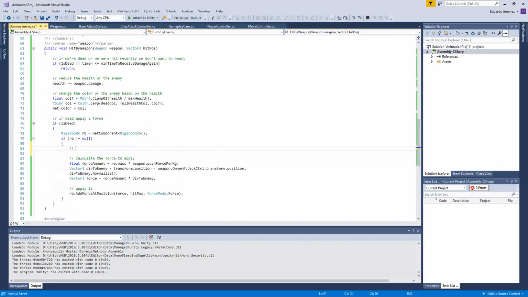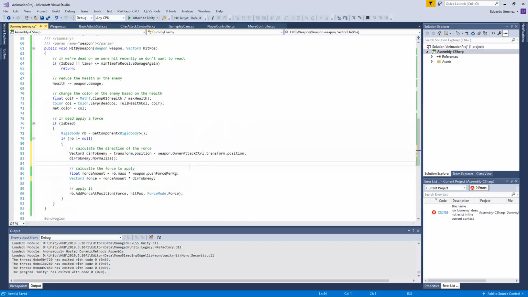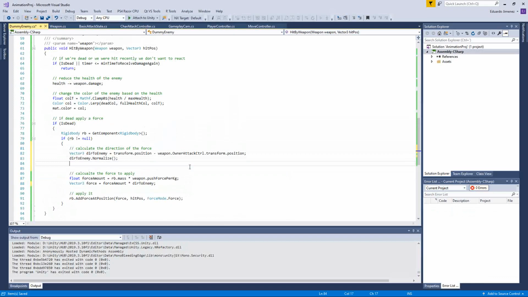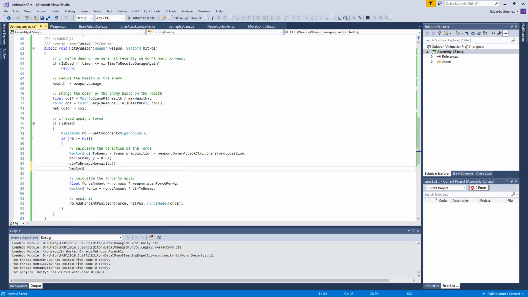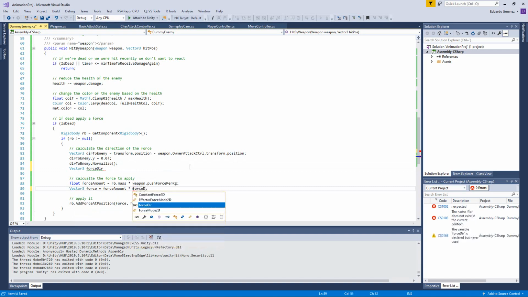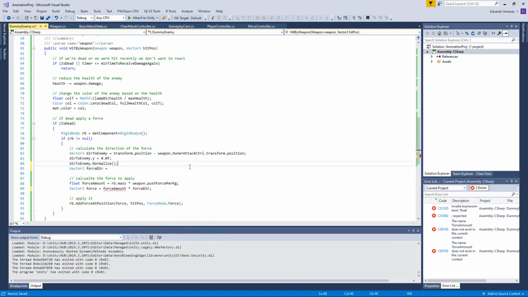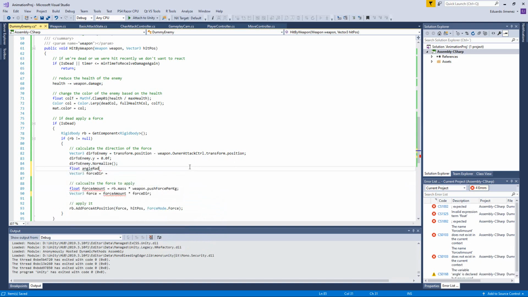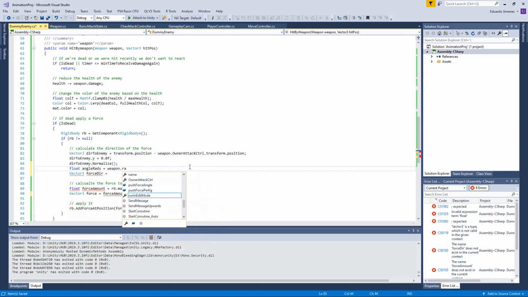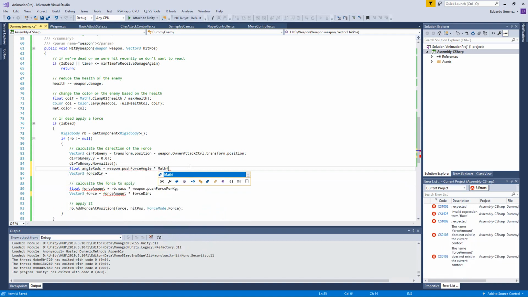Calculate the direction of the force. Basically this is the direction, but instead of doing it like that, we're going to do dir to enemy with y set to 0, and we normalize. Then we do a Vector3 force direction. The path is going to be the weapon angle float vector.